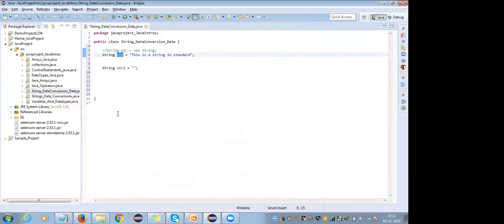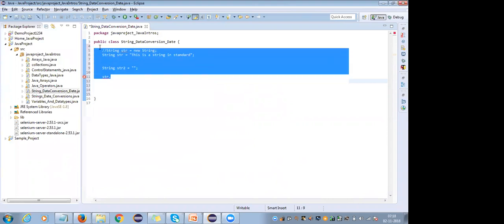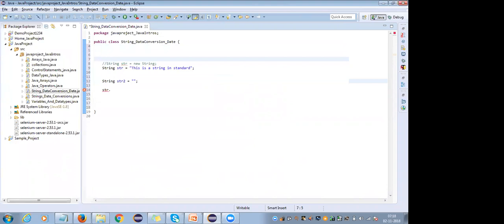So if you have this string, str dot... What happened? Syntax error, to complete method declaration. Hey, I was just entering this. We are writing this directly. There is no main here.